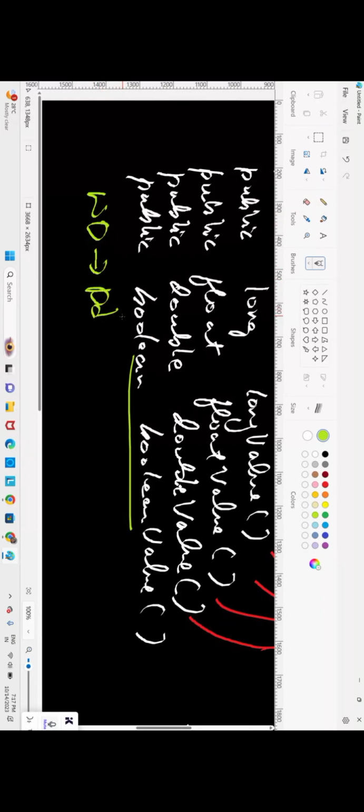Now let us take one data and convert it into all types, converting one object to a primitive value type. Let us go to our Eclipse first.